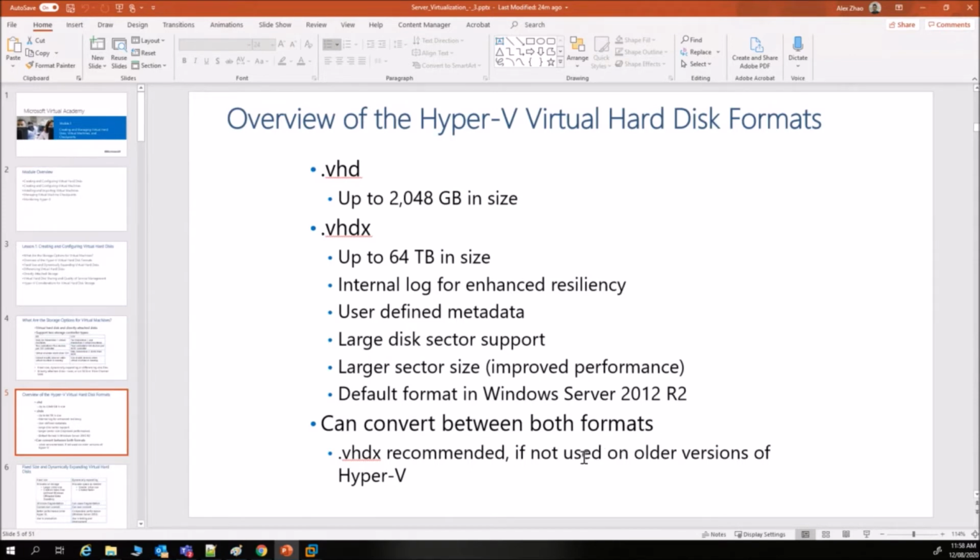So it's recommended, but only if you don't have older Hyper-Vs in the mix. For example, if you had a network with Hyper-V servers, but some were 2012, some were 2008, some 2016, and so forth. If you find yourself in that situation, you have to use the version or the generation that is supported by all. So that means if you do have any Server 2008s, then you will have to use VHDs.